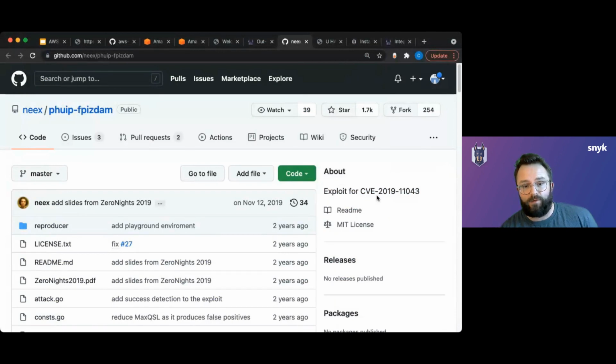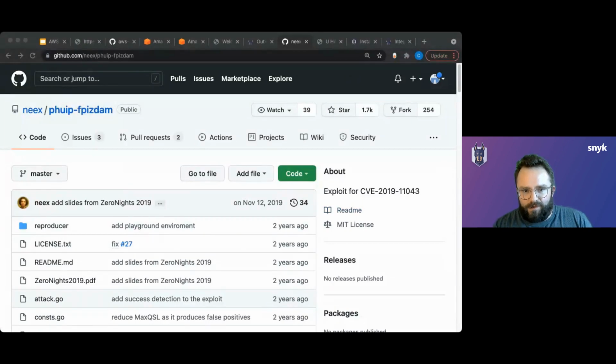Now, I didn't write this. I'm not associated with this author at all, but I did go ahead and clone this repository and used it to run it against that application that I've deployed into AWS. So what I'm going to do here is actually pause the sharing, I believe, on my browser and go over to my terminal. And what I'm going to do here is show you the running of this exploit.